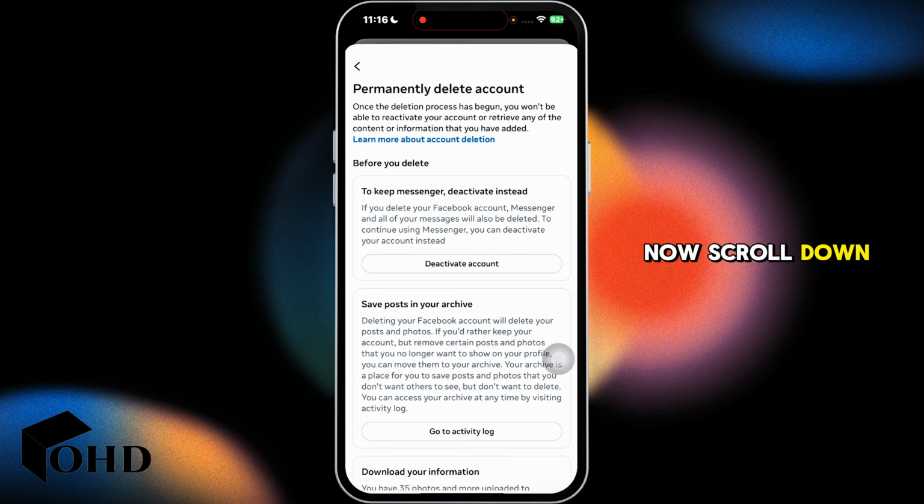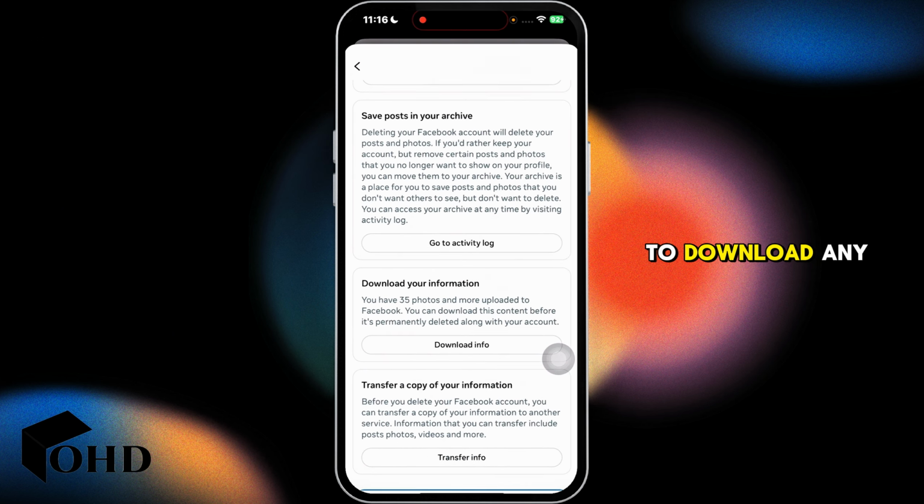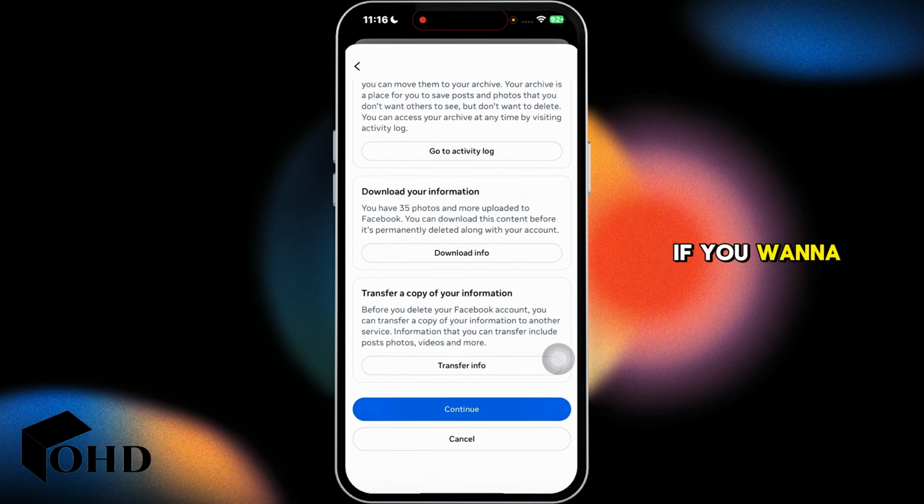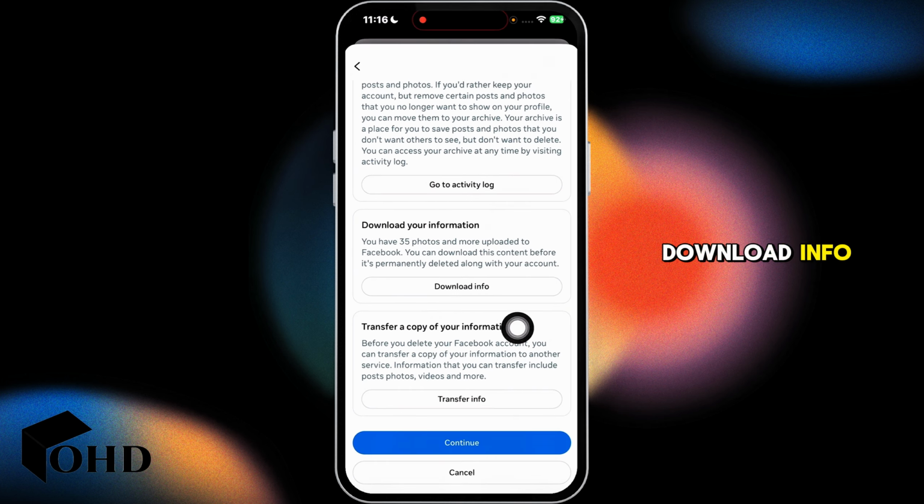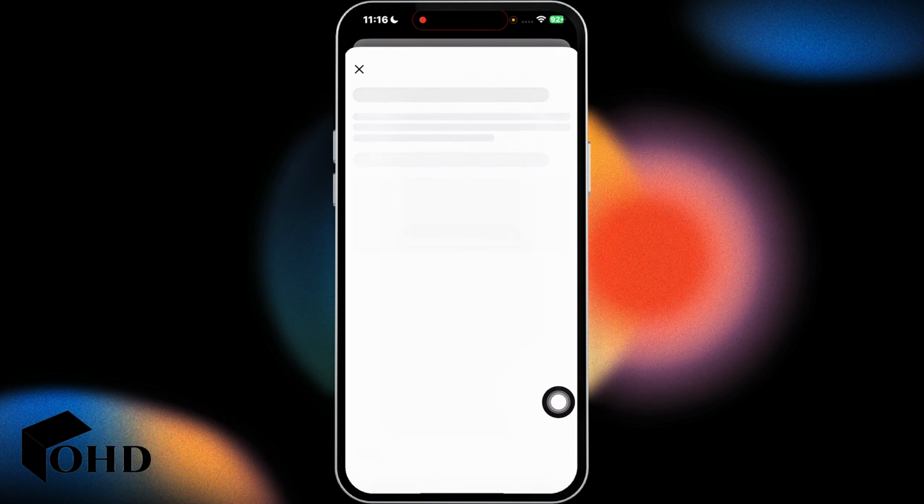Now scroll down. Now from this page you are able to download any information. If you want to do so, click on the option download info, check the information that you want to download and go through it. Once you do that, click on continue.